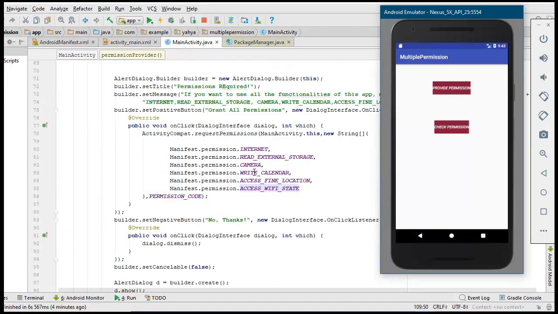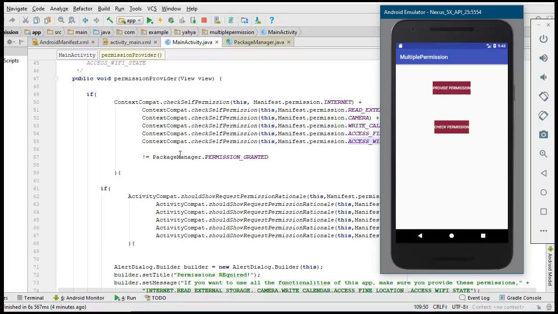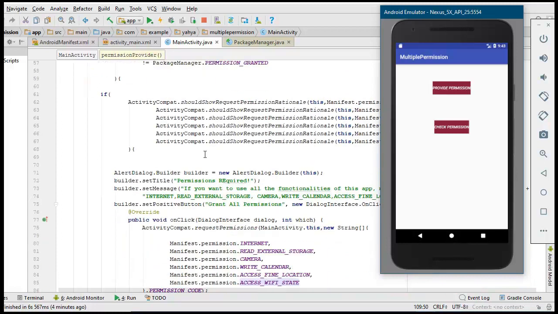So if I click deny, it says permissions denied. So the request permission result will be executed. Length is -1, so this part will be evaluated to false. So it says the permissions denied. So in here, if I click on the provide permission, now it is the second time the system asks the user to provide the permissions. So if the permission provider is checked, none of those permissions are granted, so it comes inside the inner if.